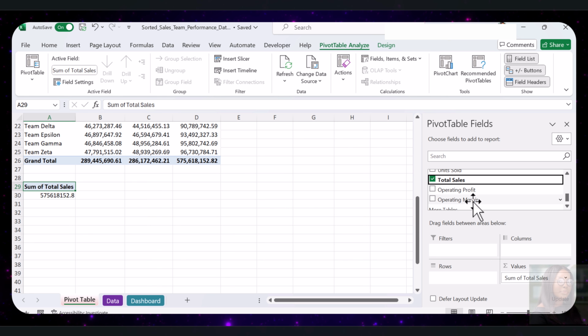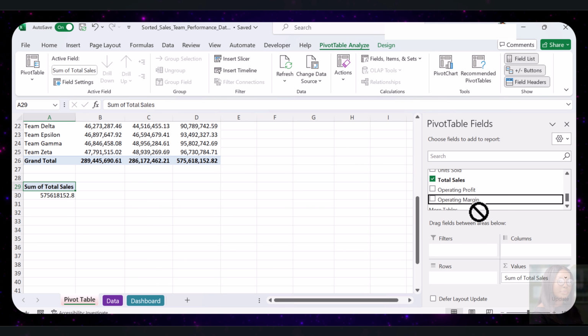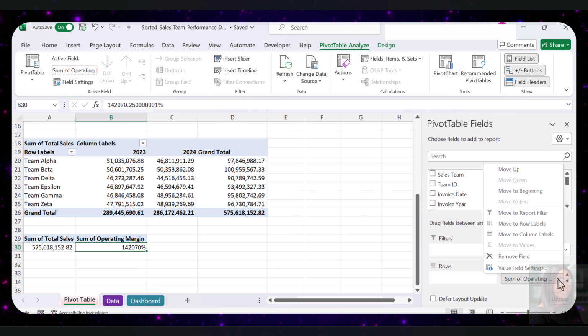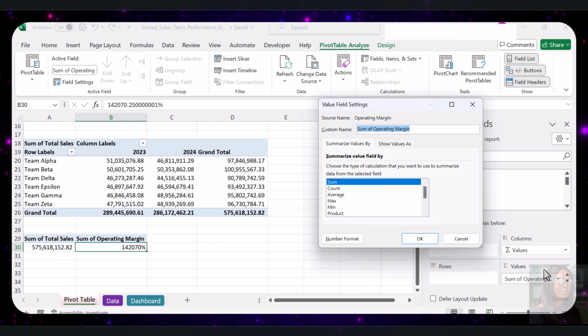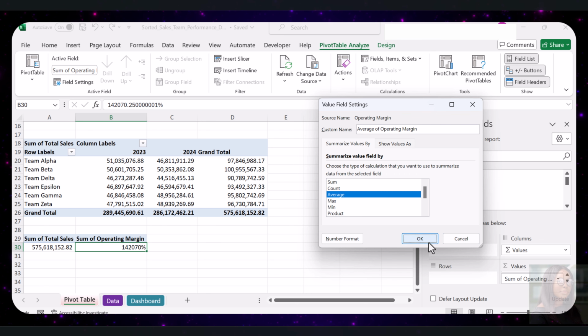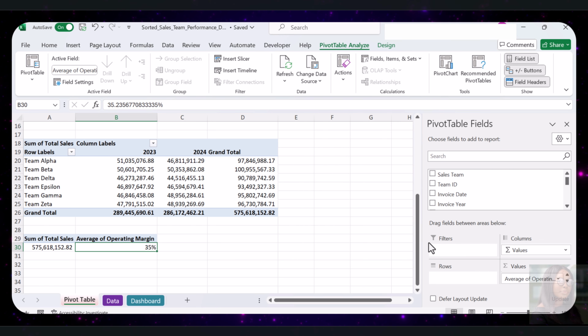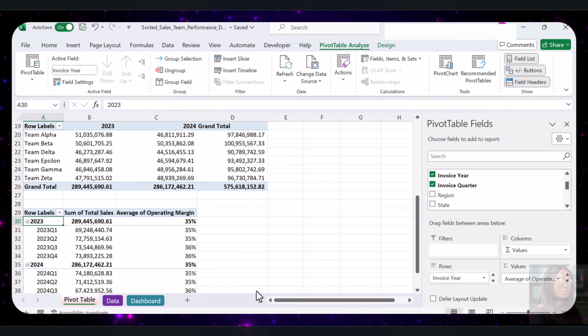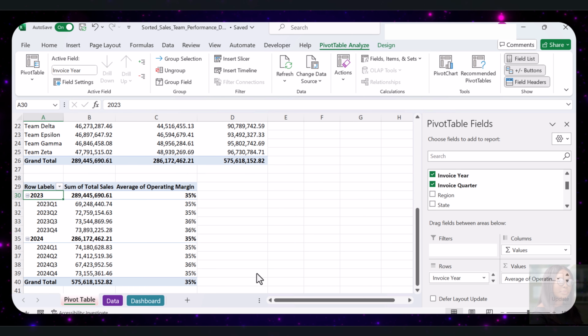Then drag the operating profit margin field into the values area. Click on the drop down for operating profit margin in the values area. Select value field settings and change the aggregation from sum to average. This will calculate the average profit margin. Drag the invoice year field into the rows area and also drag the invoice quarter to the rows area. This will show you the sales and profit margin data by quarter and year.